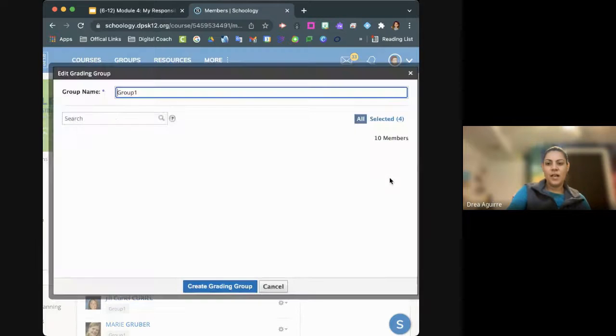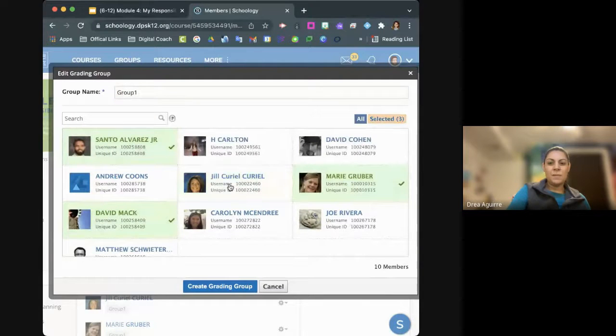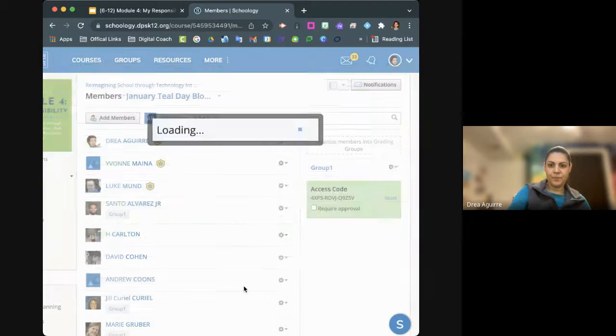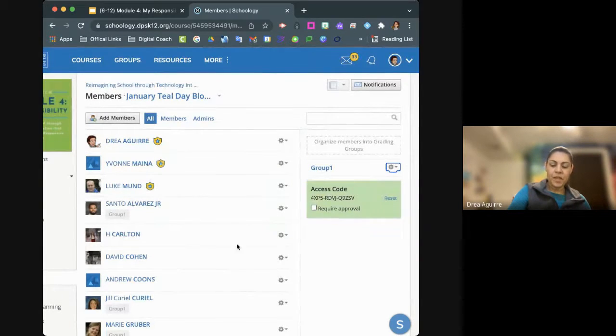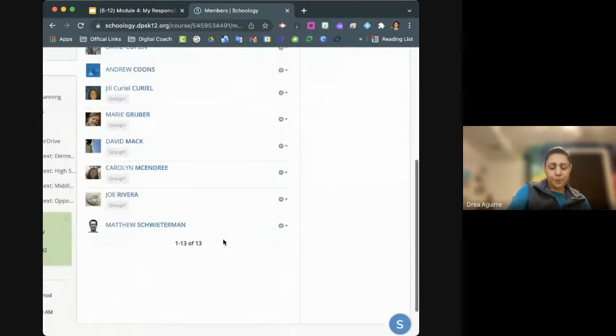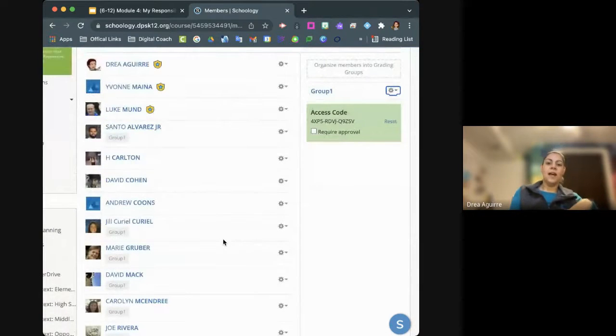icon here, I can edit it, and then by clicking the name again, I'm going to unhighlight it. It means that that person is no longer in that grading group, or I can continue to click around and add more students as I need to. And so what that does is it allows for me to have pre-populated groups of students.